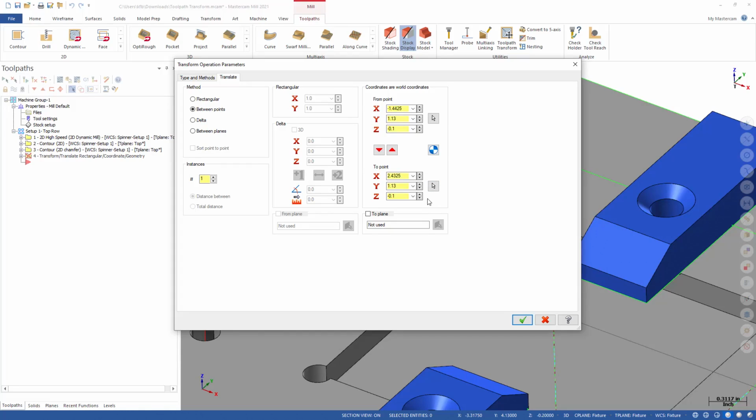And I could choose the lower left corner, but then I would need to make sure I choose the lower left corner of the next part as well. And then for the instances, I'm going to choose 3. That's 3 that I'm copying. And let's click OK.